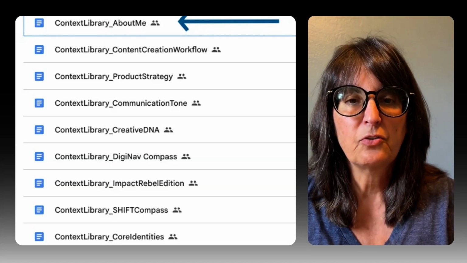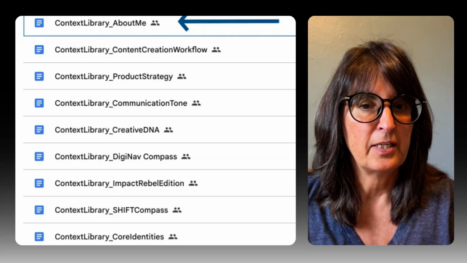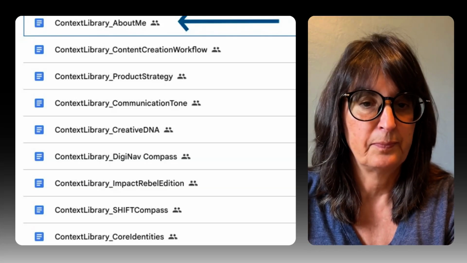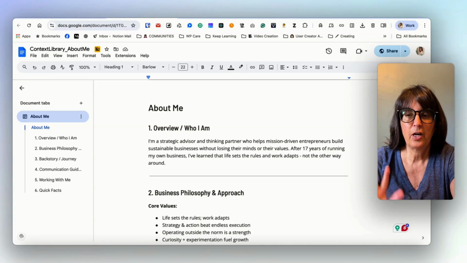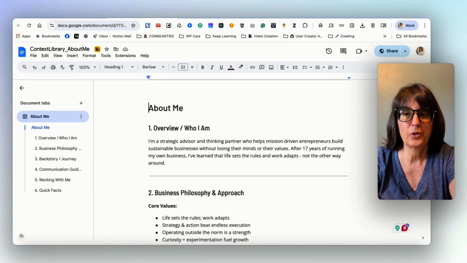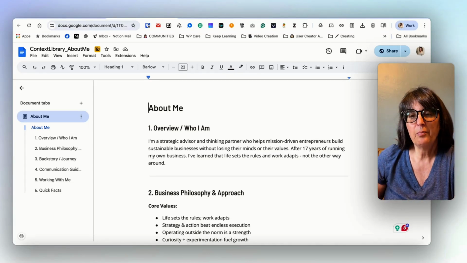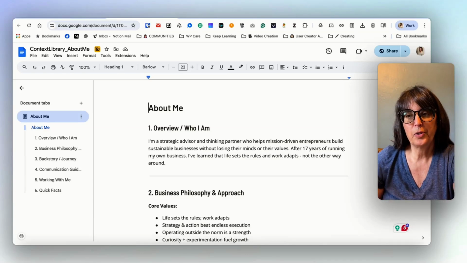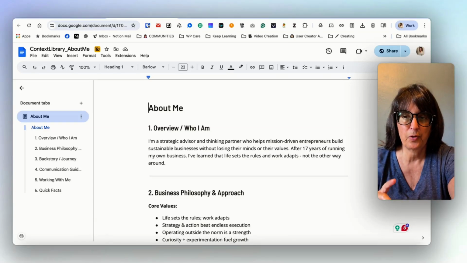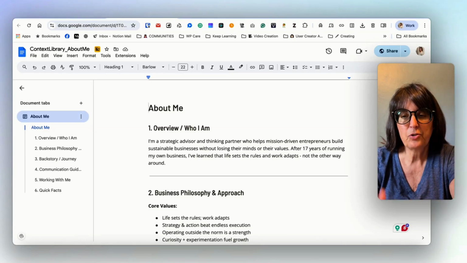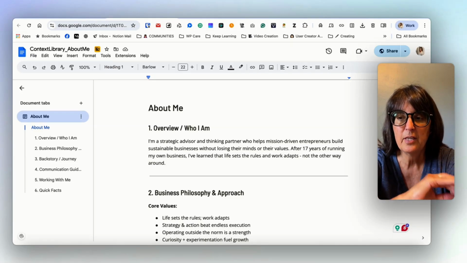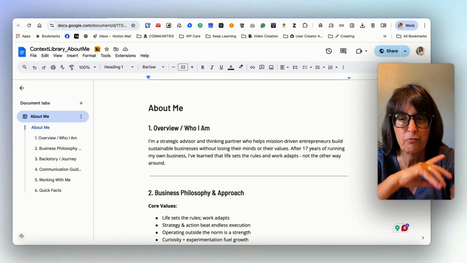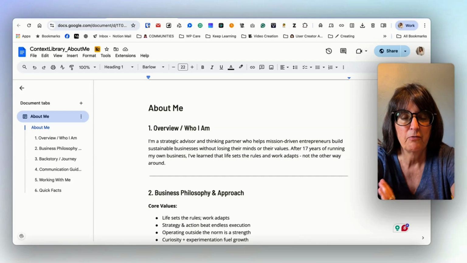So let's just look at one, which is the About Me document. As you can see here, this document tells the story of how I work and why. It's not about my origin story, but what's important to growth. Because these documents are reusable, they're living files. You'll revisit them, update them, and build from them as your business evolves.